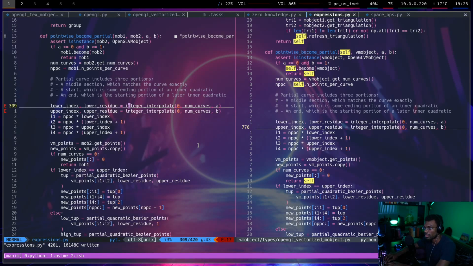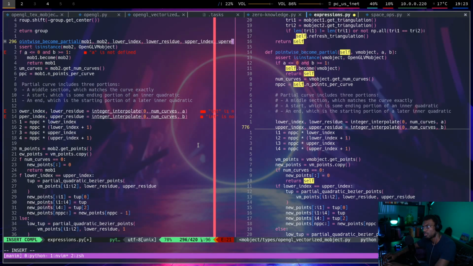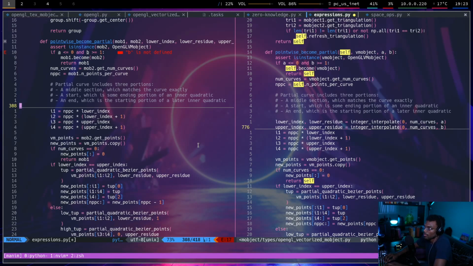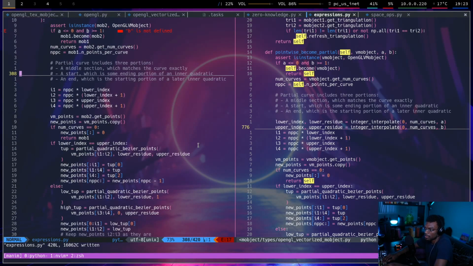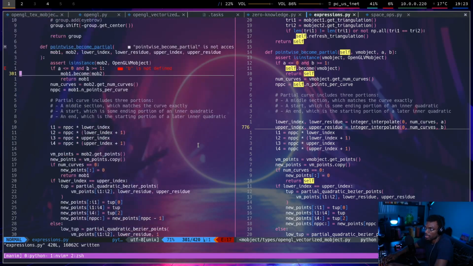Oh wait, no I don't, because I want this to take the residues instead. So I'll just pass lower index, lower residue. Then you'll pass in upper index, upper residue. Then I can remove all of this. Or remove this, I guess. And that might actually be all I can remove. Now this is returning mob1.